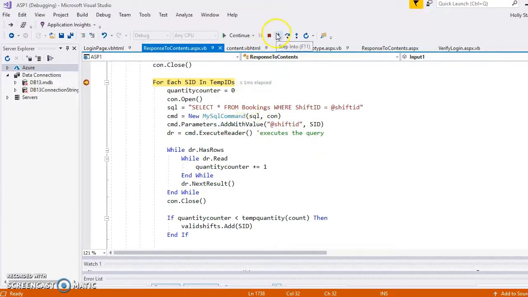So now we are checking on if this shift has already been filled up. So if, in bookings, say a shift needs 2 people and there's 2 records in bookings, then that shift is already full. So then it will not progress this shift, so it will not be used in the allocation program.